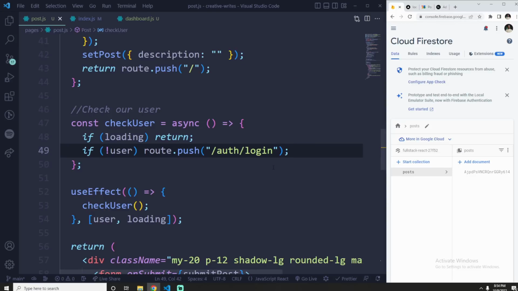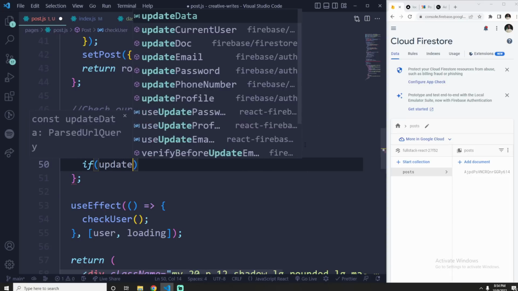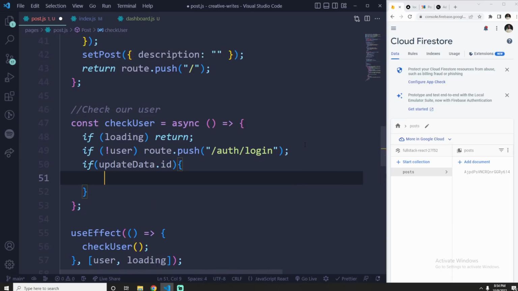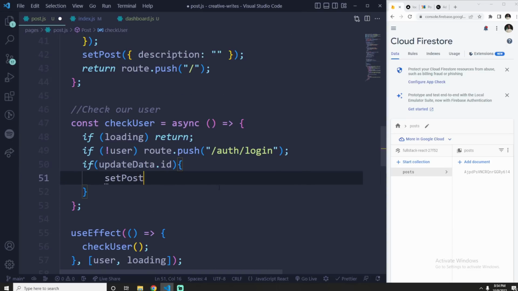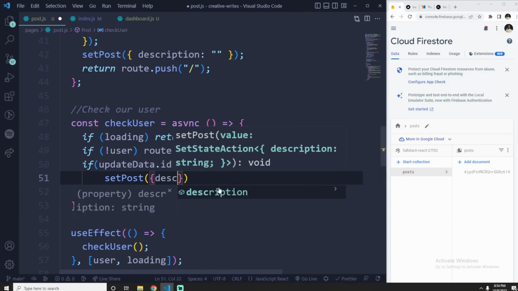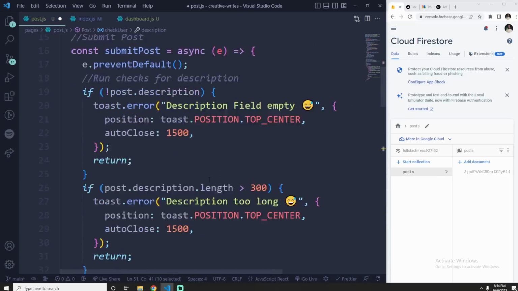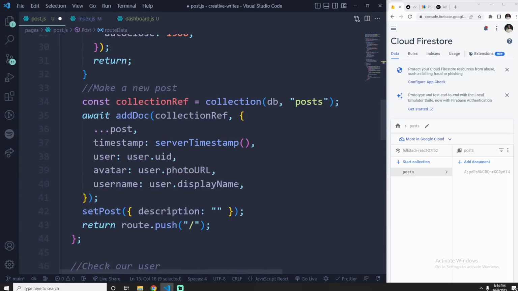So here I can say if updateData.id, so if it has an ID, then set post, singular, to the description from the updateData, from the route data. I should have called this routeData, actually. Route data makes more sense.